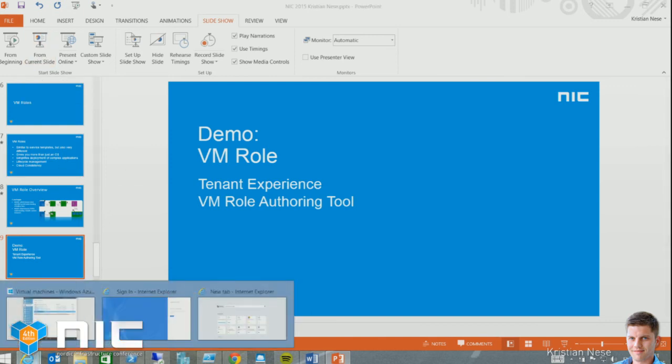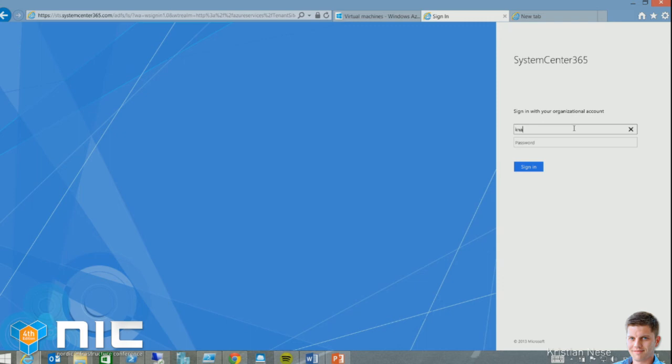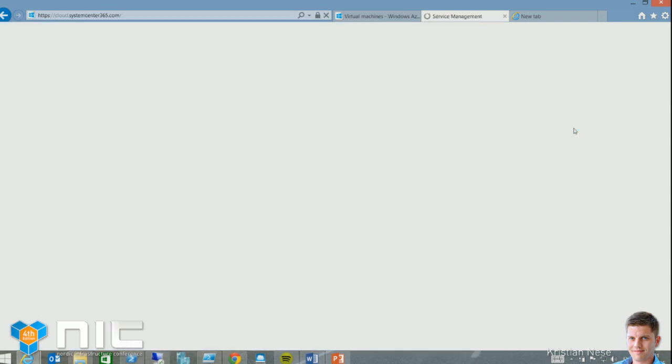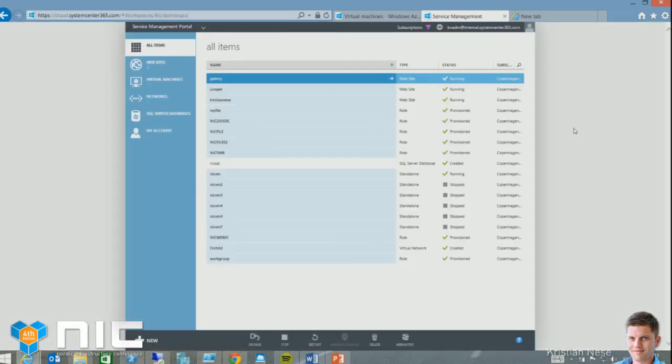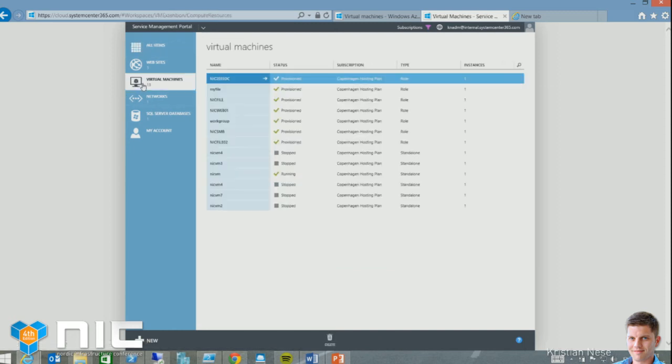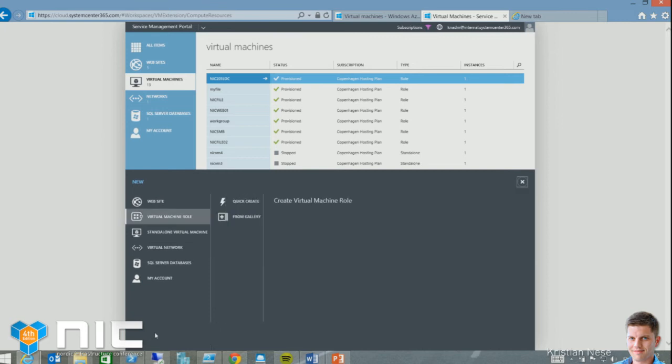I will start by showing this from a tenant perspective. So now I will sign into the portal as myself. And here you can see I have several virtual machines. If you look closely, you can see that the type of some of them are role, while the others are standalone. Clicking New, I can deploy either a virtual machine role or a standalone virtual machine.